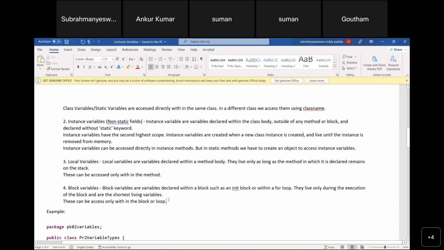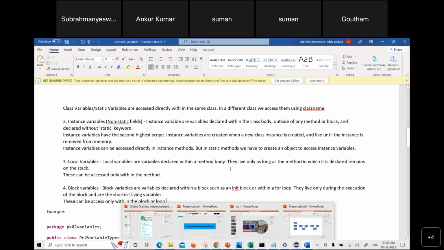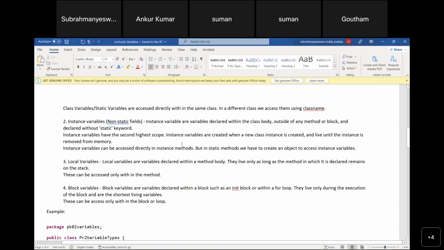Now you understood these different kinds of variables that we have. We have class variables, instance variables, local variables, and block variables. But how do we access these variables? Let me show you that.